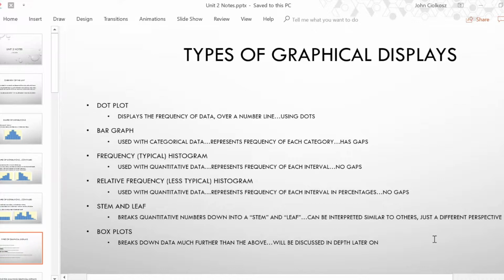But back to histograms here. We use them with quantitative data. The first kind is the frequency histogram. It represents the frequency of each interval. Histograms have intervals of data. So the bar might represent occurrences between the numbers 5 and 7. It might be between 100 and 200. It all depends on the scope and magnitude of our data. Key idea here, it has no gaps in it.